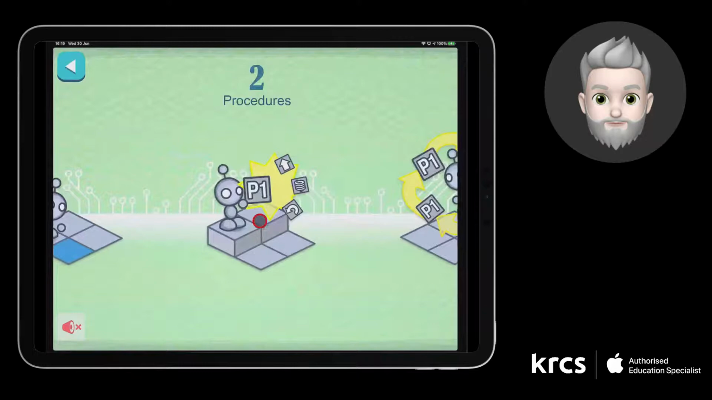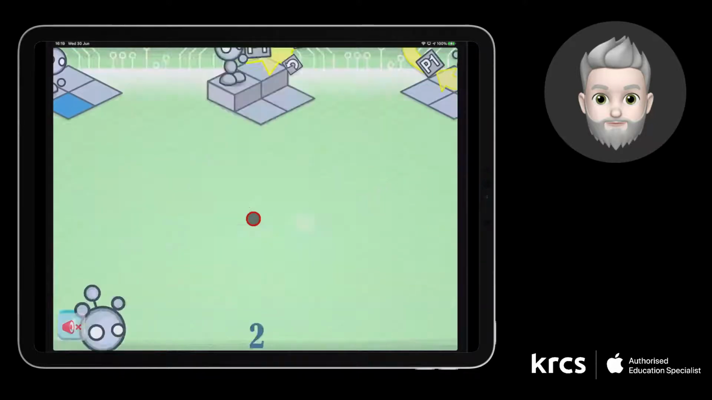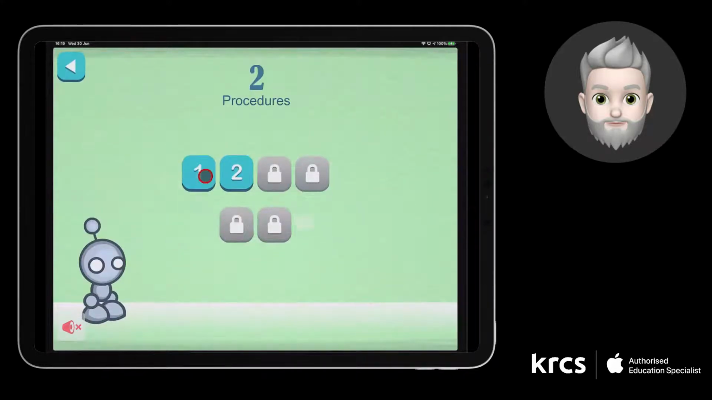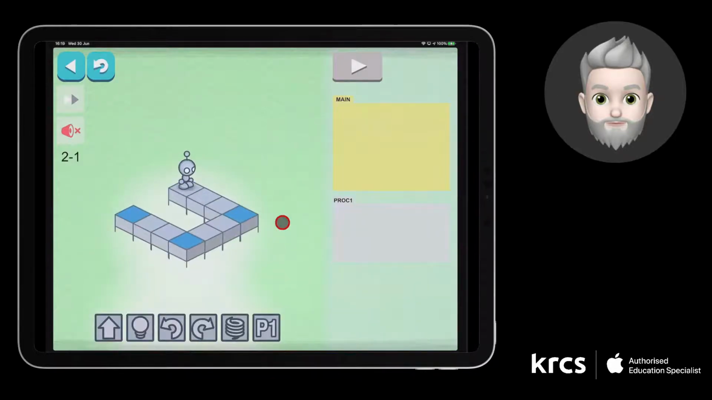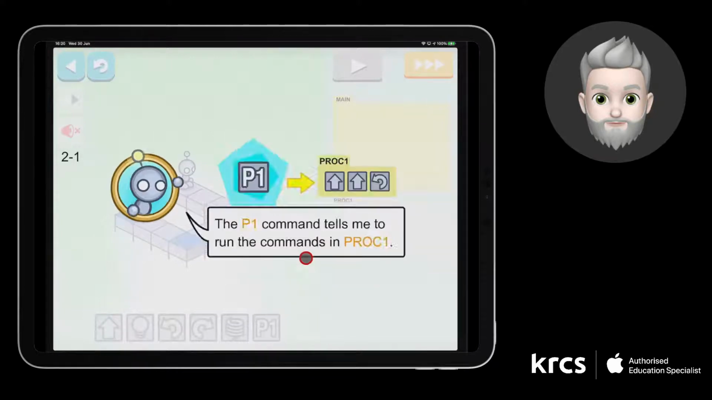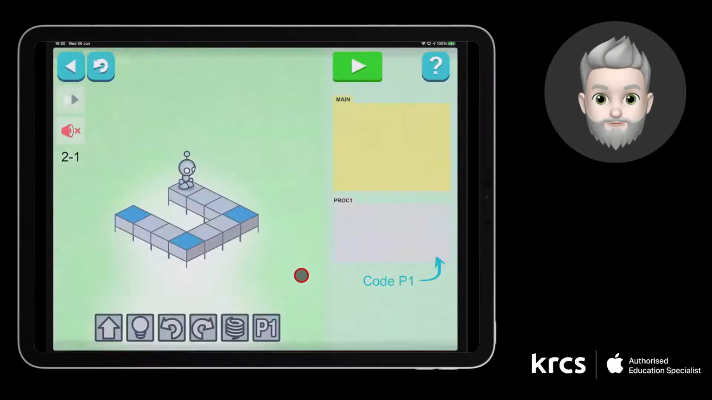So I'm going to go out of this and go back to the start and go to the next one, which is procedures. So this naturally moves you on through different levels of complexity. So here, I'm going to tap through these, and I'm going to explain this to you as you go along. We've got a main window and a procedure window. And if you try to put all of the commands into that main window, there's not enough space to put enough commands in to complete the task. So it forces you to use the procedure window. And I'll show you how this works.